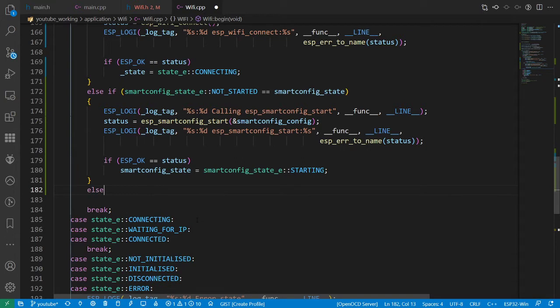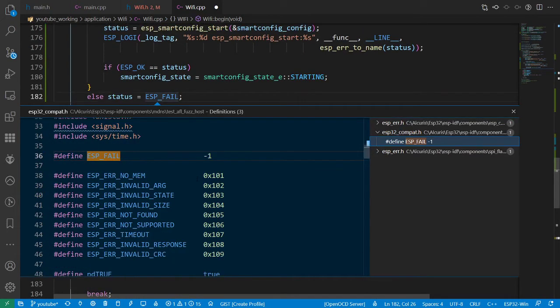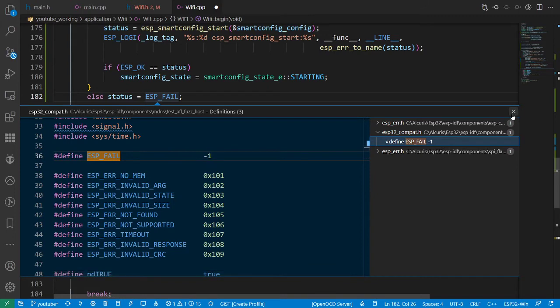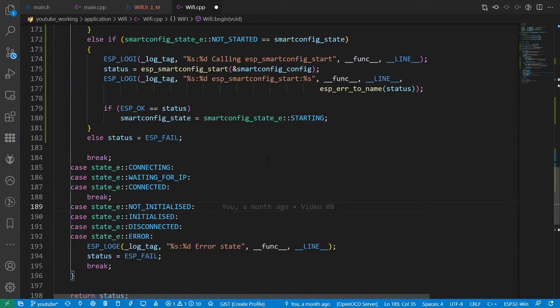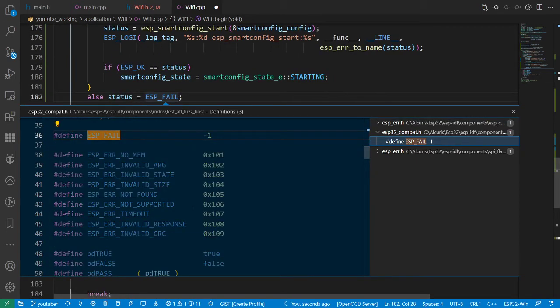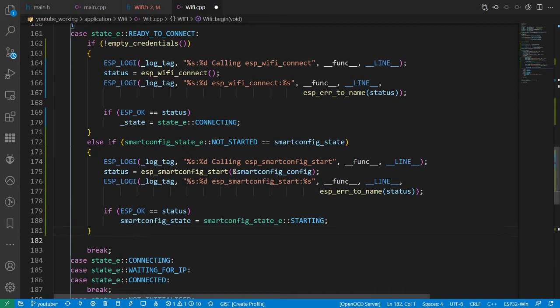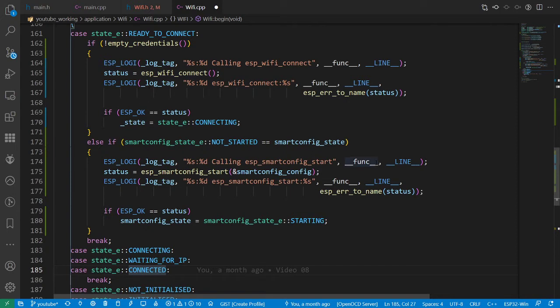And so in effect, we probably should raise an error message. Else status equals ESP, it's not ESP fail, but I'm just typing that in so I can F12. I want like an already running or something like that. Maybe not. Okay, well that's at least going to start our smart config, which is good.